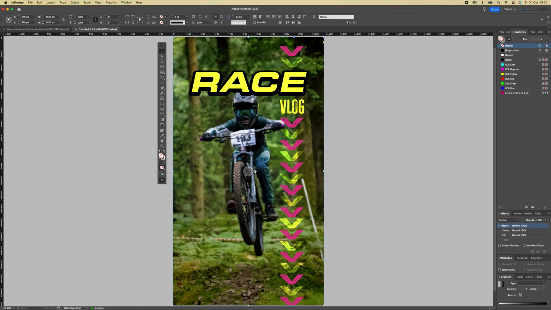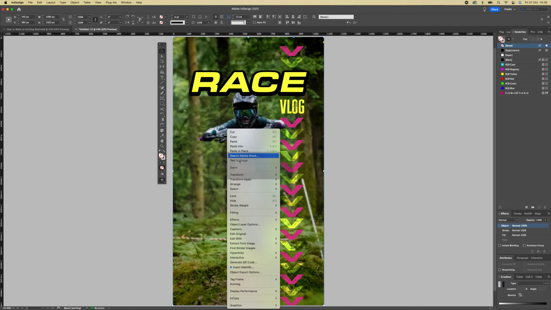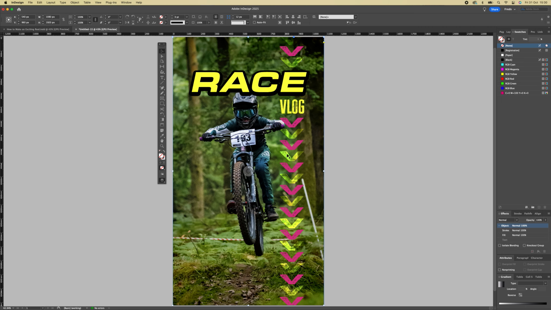If your preview starts to look a little bit ropey like this, you can hold Control, click, come down to Display Performance and go High Quality Display. And that brings back a nice crisp version of our image.